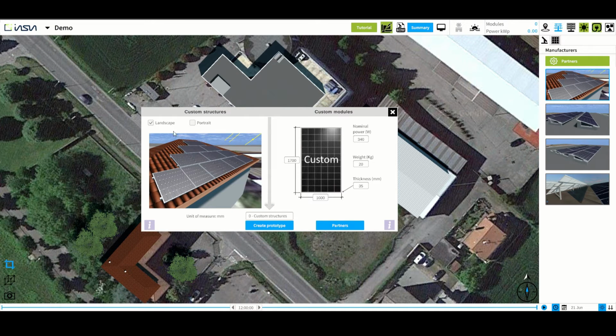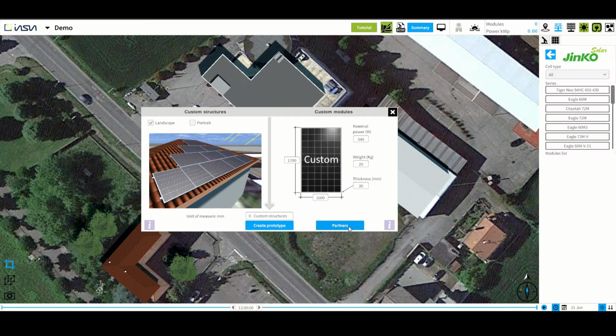In the window that opens automatically, we have the possibility to choose whether we prefer a horizontal or vertical orientation of the module. Now we can take care of the photovoltaic module. We can use a custom module, specifying the height, width, nominal power, weight, and thickness of the module. Or we can choose a photovoltaic panel among inSun's main partners.